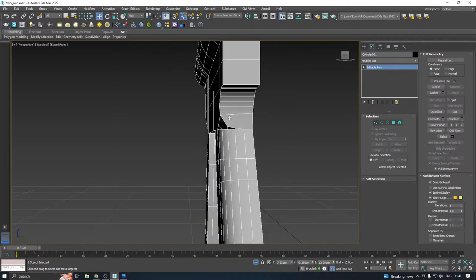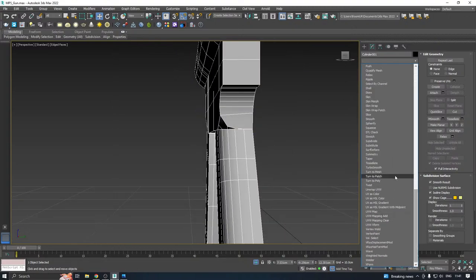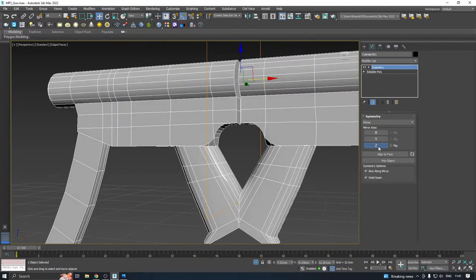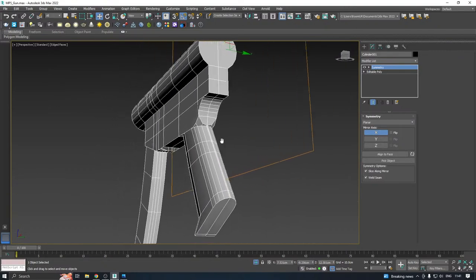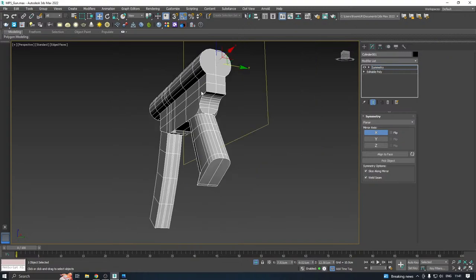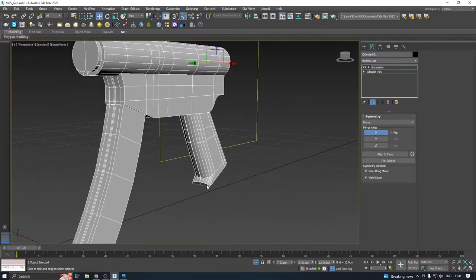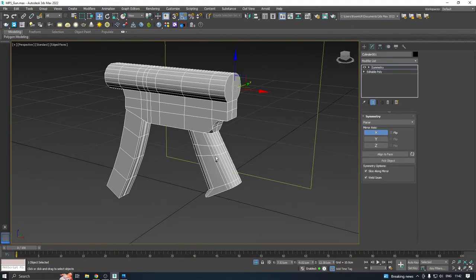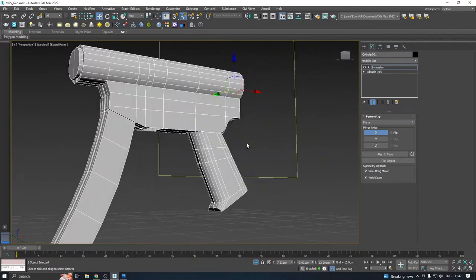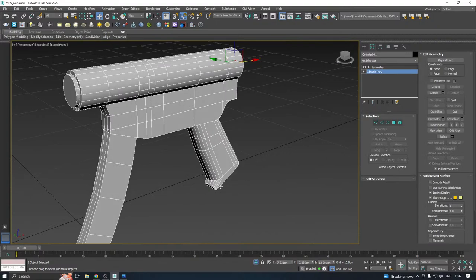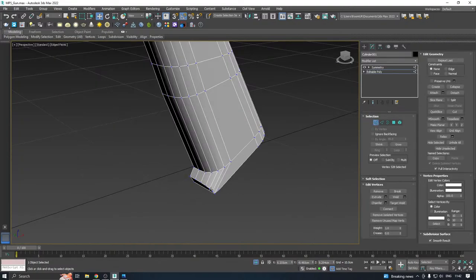and now the symmetry modifier and check the overall look. Okay, we just need to clear this area. I think it's fine, I think. So I'm gonna just select these.